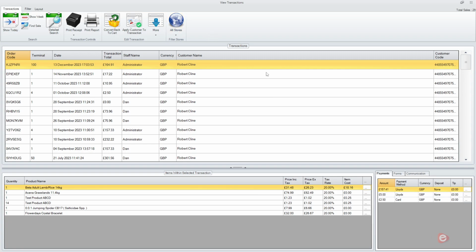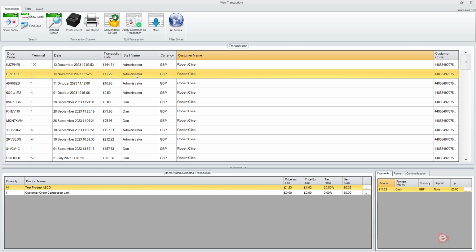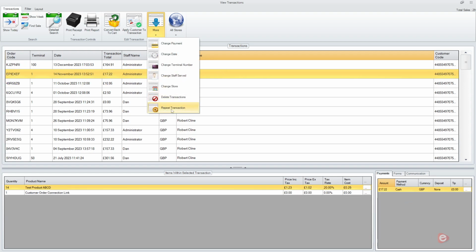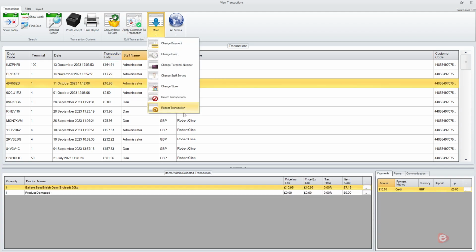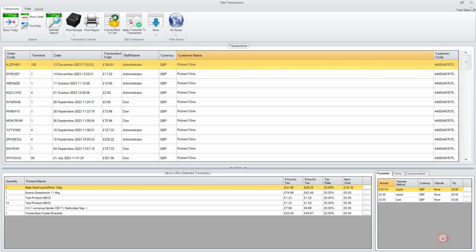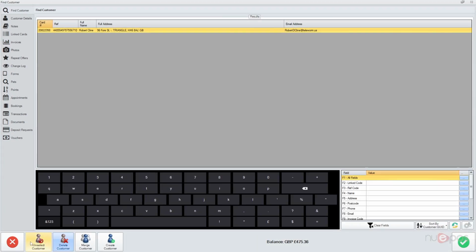It shows you all of their transactions from all of the stores as well. So it wouldn't matter which store they've been in. You see every sale they've ever been in like this. And you can even repeat the transaction as well. So if you say, would you like the same thing again? Yes, please. Just click on the transaction and then press repeat transaction there. Customer, unselect.